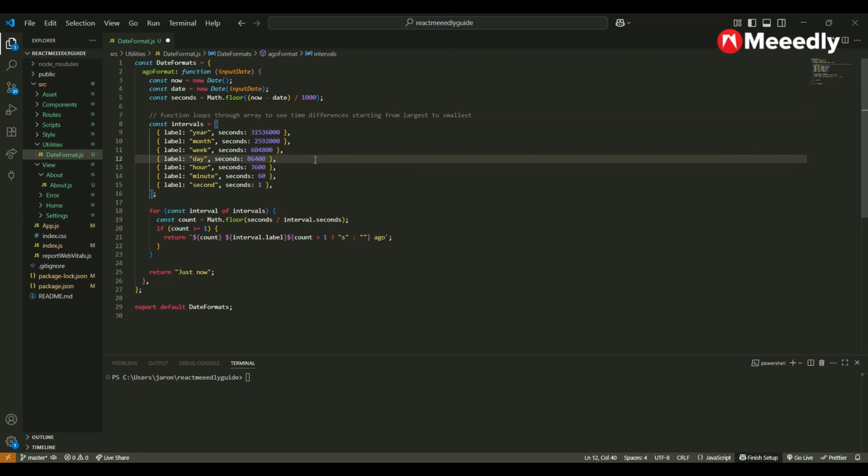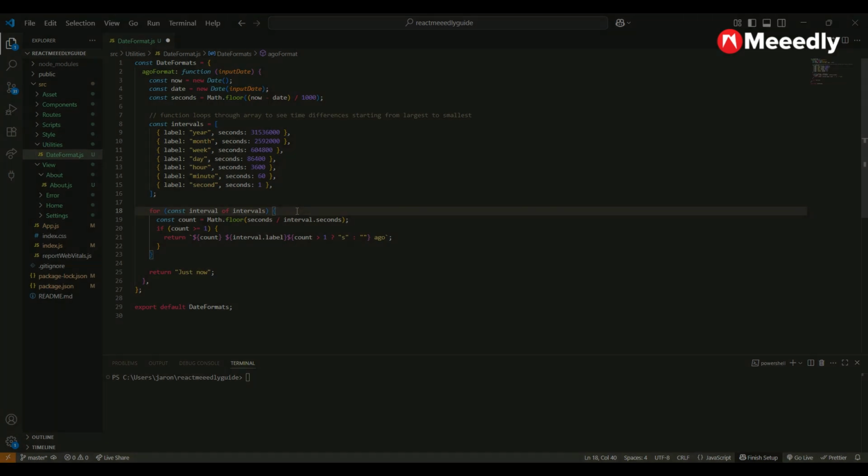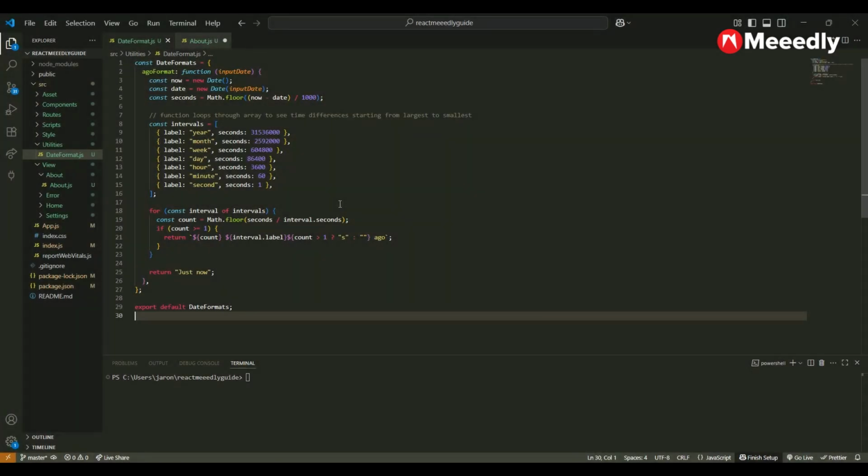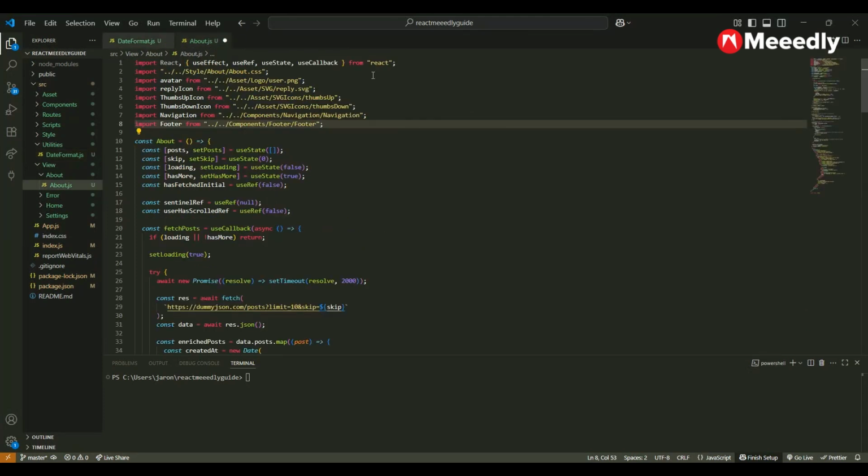After that, we will move to find the right time unit, which is found here. We will continue to loop through each time unit, starting from the biggest all the way down to the smallest. Count will let us know how many units fit in the time difference. If at least one fits, it will build a string for that unit, and it will add an S only if the count is more than 1. If no interval fits, which is the case if it was created less than 1 second ago, it will just return just now.